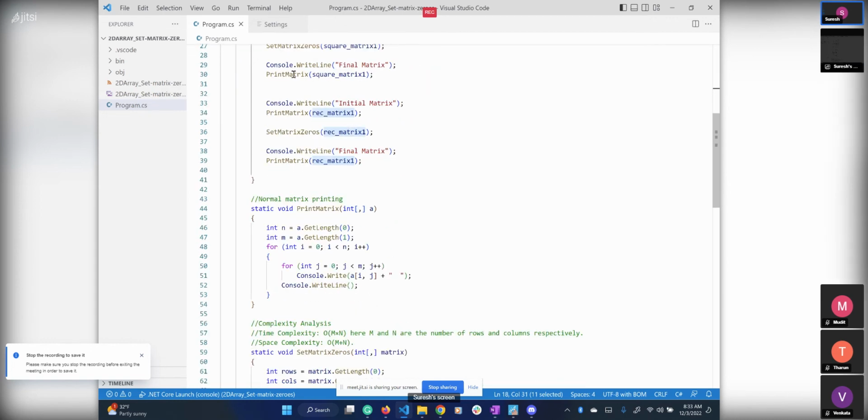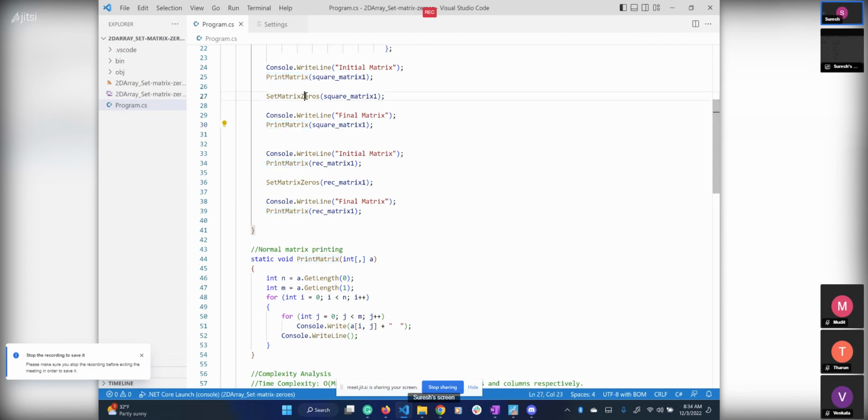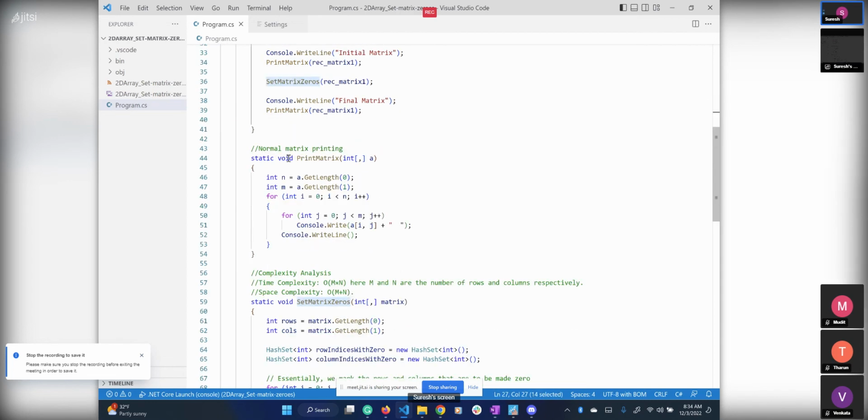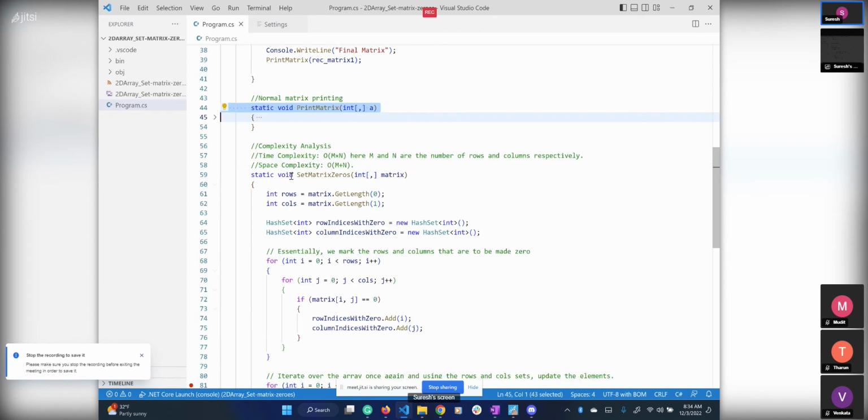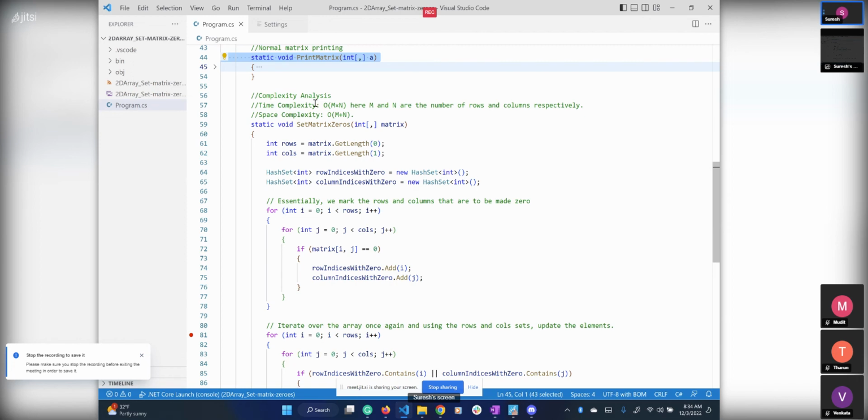So here is the input. I'm just printing the input first and then calling set matrix zeros. This is the actual algorithm. This is just a normal matrix printing, so I'm going to collapse this. Here is the actual algorithm. So, complexity analysis. I'm already showing it here.